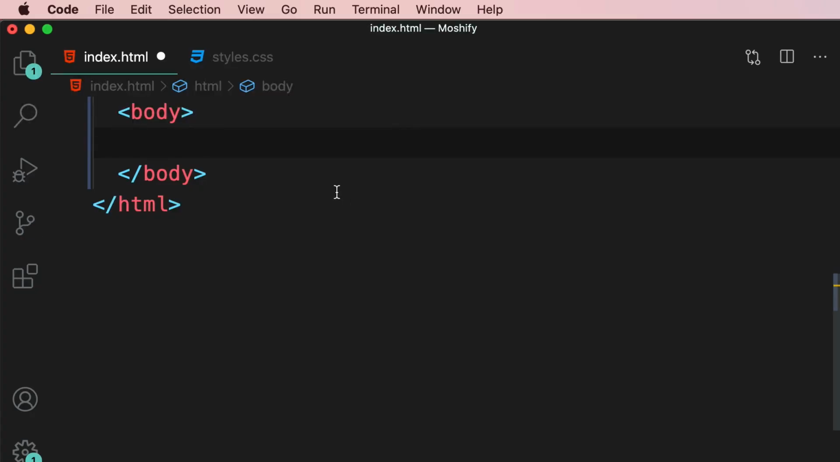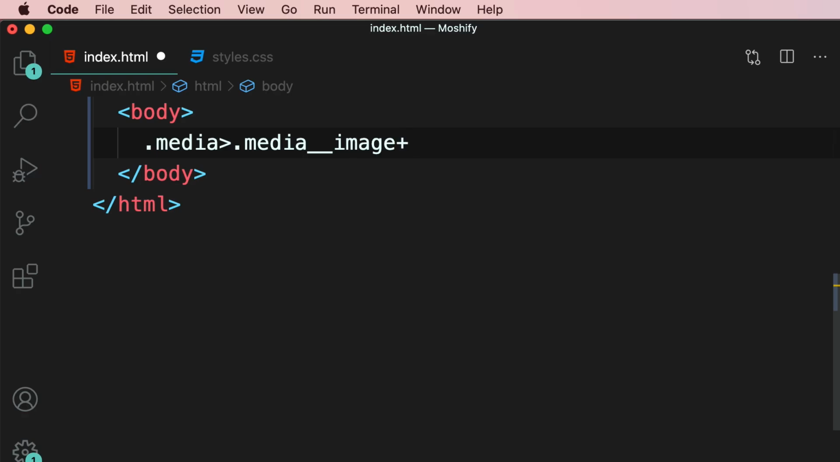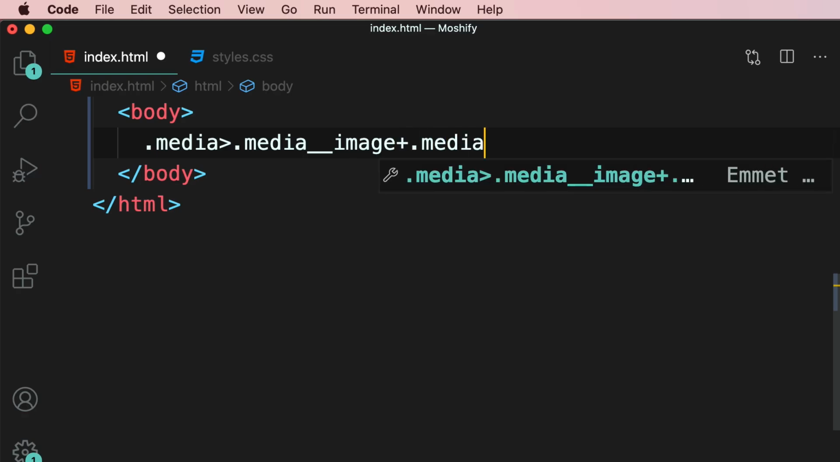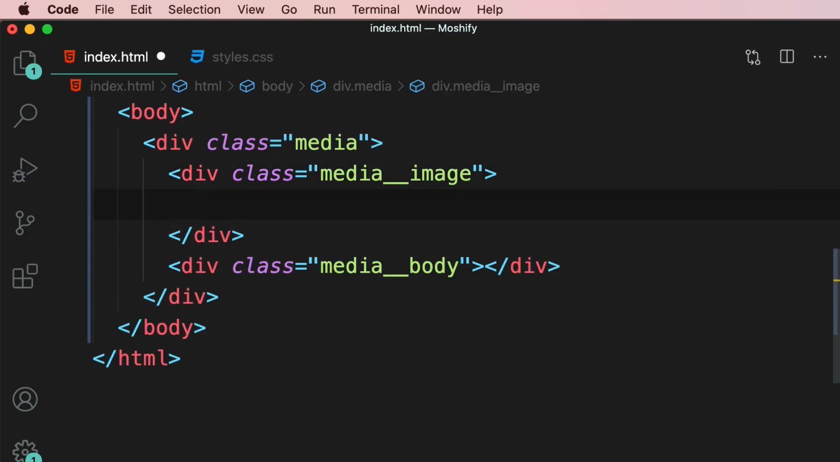So to implement this, we're going to add a div with a class of media. Inside this div, we're going to add two elements, a div with a class of media image. And right next to that, we're going to add another div with a class of media body. Good. Now in this container, we can add a thumbnail image or an icon. In this lesson, I'm going to reuse one of our icons.